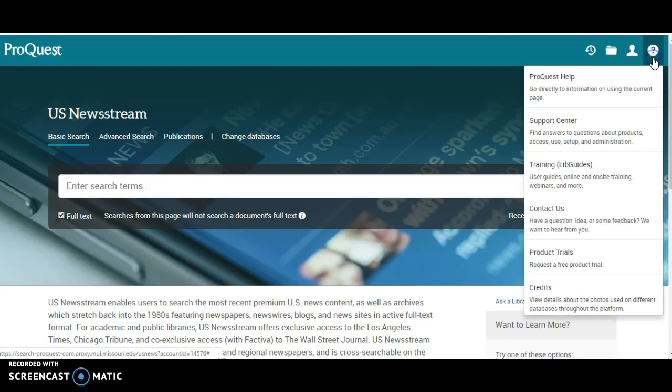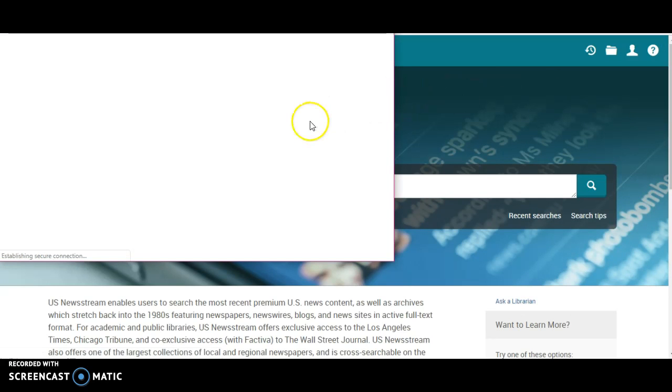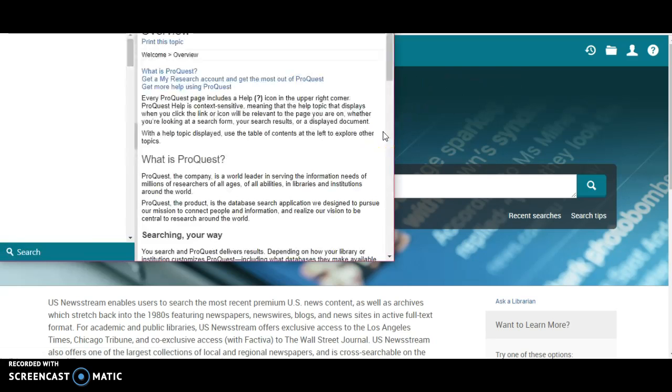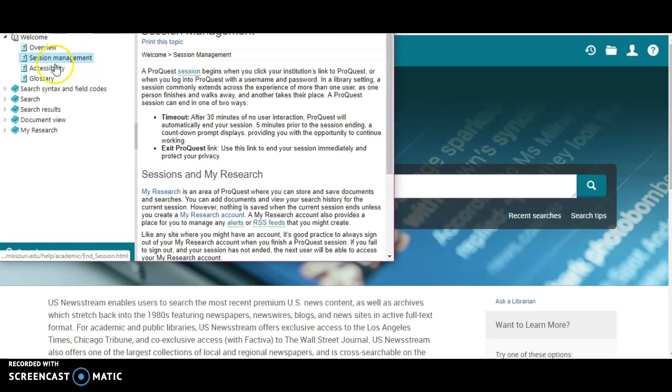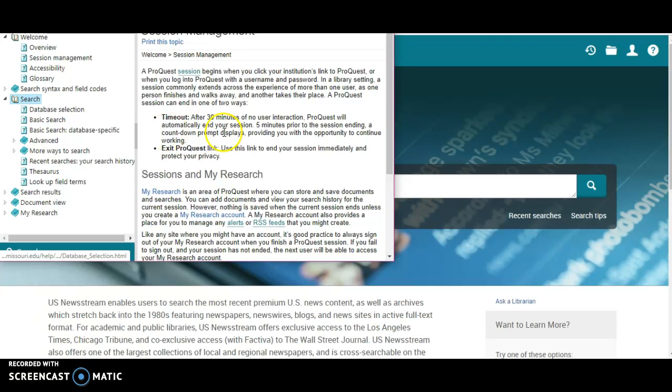There's also an extensive help and support page. The help manuals are fairly thorough, and you can even search within them for what you're looking for.